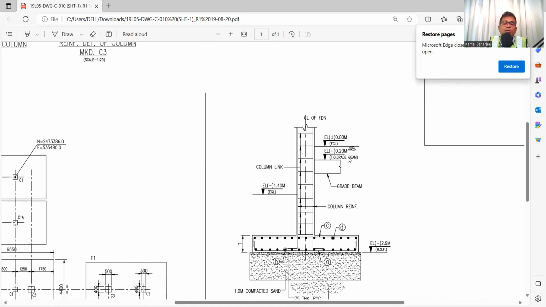And another thing you also need to check is the depth of foundation. See, here it is mentioned elevation minus 2.9 meter bottom of foundation. That means the bottom of foundation will be from 0 level minus 2.9 meter. Here it is mentioned 0 meter, 0 level. And check, there is a grade beam also. So whenever we reach this point, we need to provide a grade beam. So accordingly, you need to plan when we will do the grade beam. So you also need to check the foundation depth, or where the foundation will be placed.